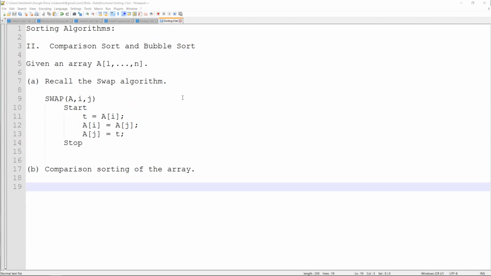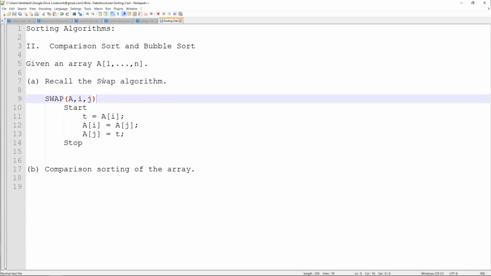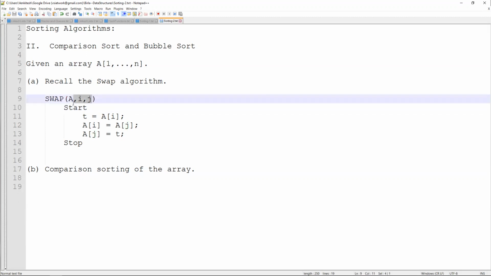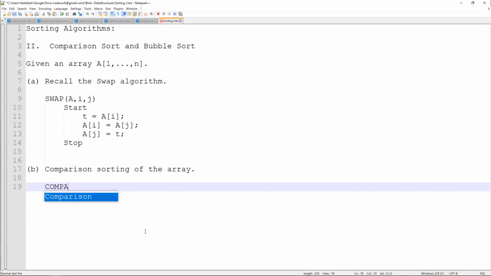Okay, so how do we do this? Once again, we are given an array A[1 to n]. Recall the swap algorithm that we saw before. Swap(A, i, j) is supposed to swap the ith and the jth elements in the array. And that's all we do. In comparison and bubble sort, we simply go on swapping the elements. So how do we do comparison sort? Let's give it a name, comparison.